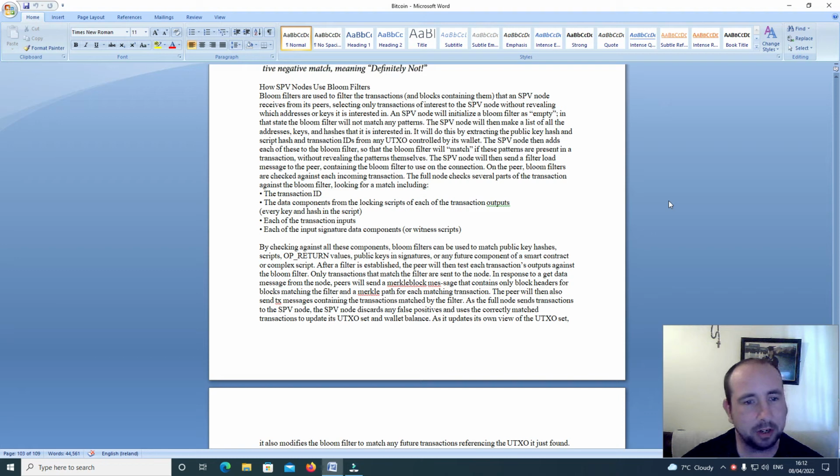Series on cryptocurrency. How SPV nodes use Bloom filters. Bloom filters are used to filter the transactions, and the blocks containing them, that an SPV node receives from its peers, selecting only transactions of interest to the SPV node without revealing which addresses or keys it is interested in.